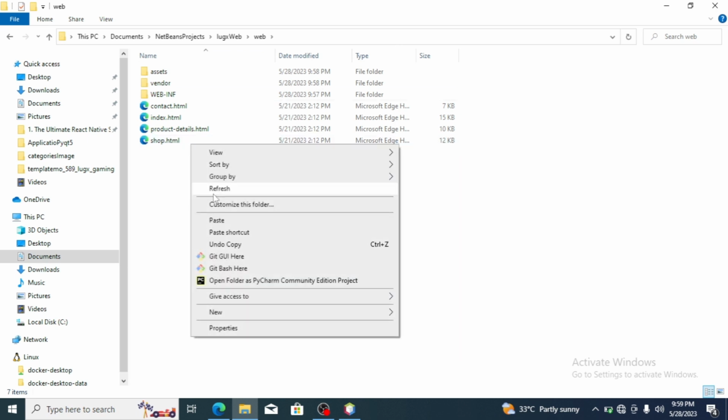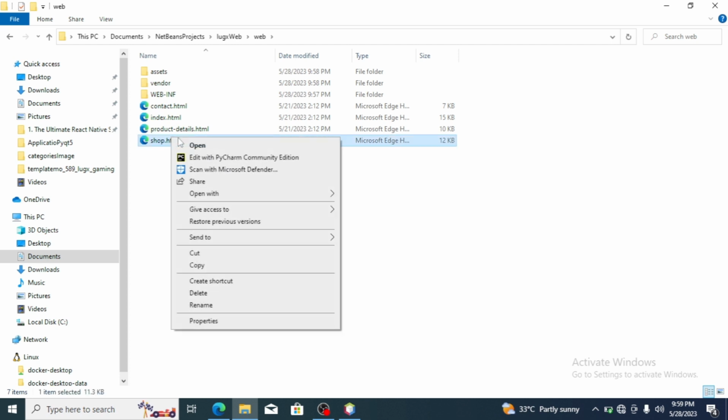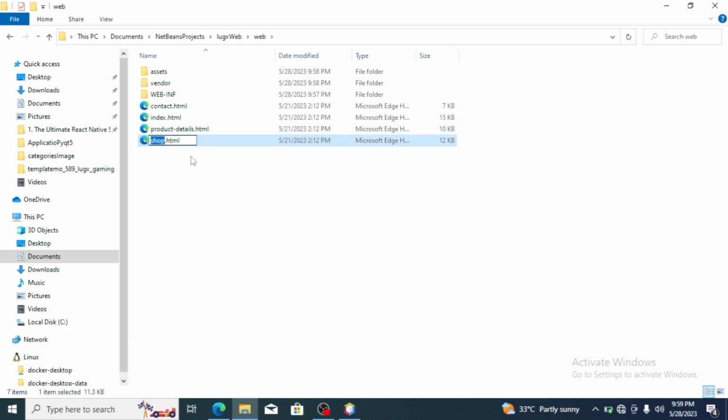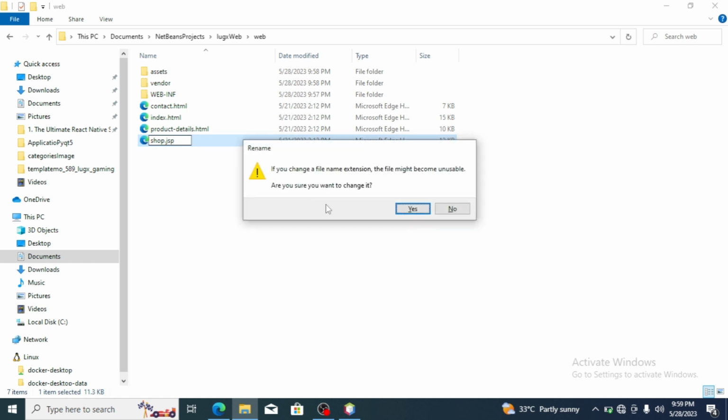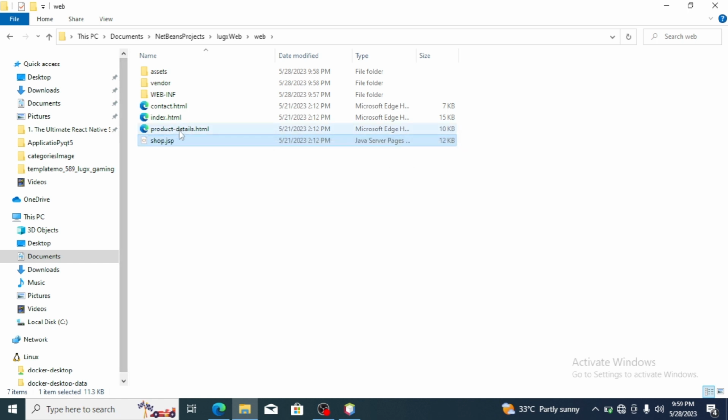So I'm going to rename each and every one of these files to what I want. I'm going to call this index.jsp. I'm just changing the file extension.